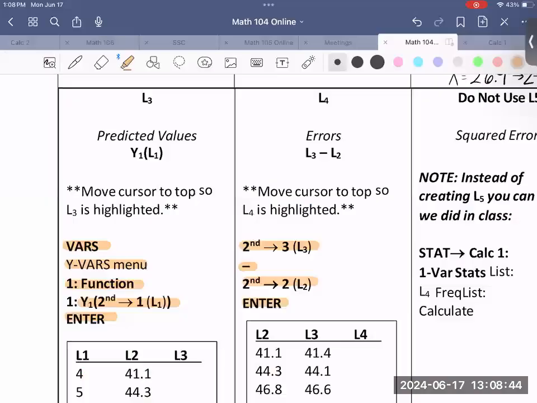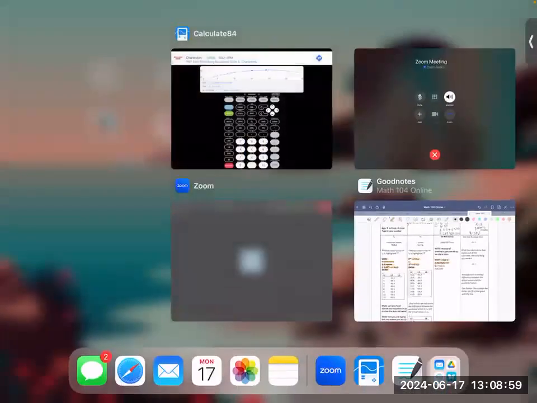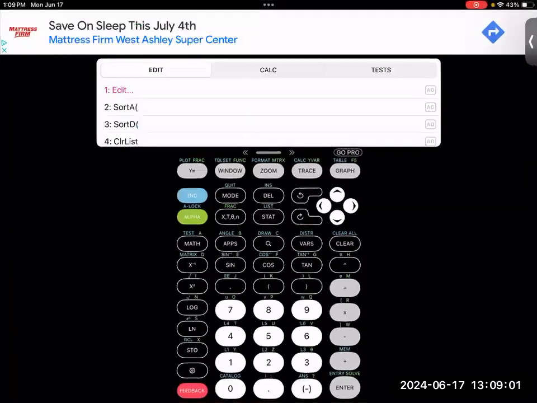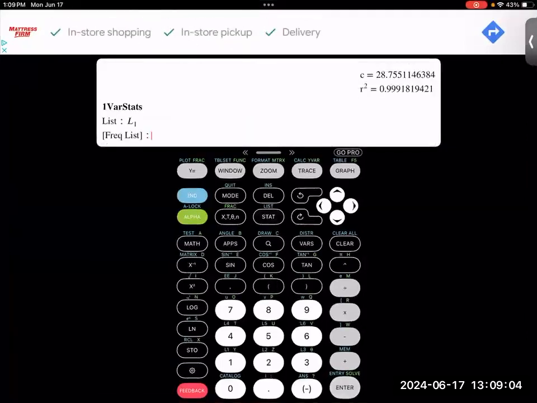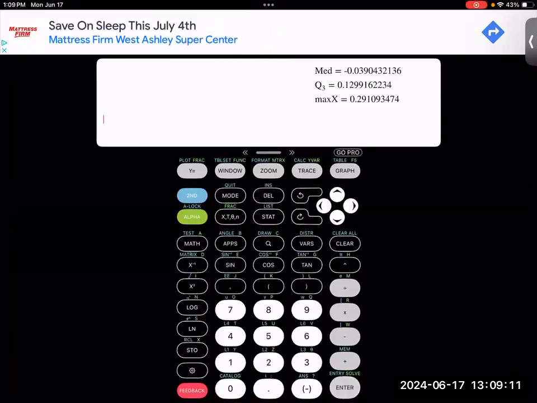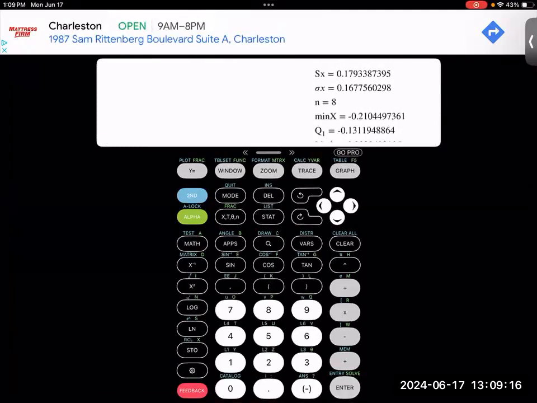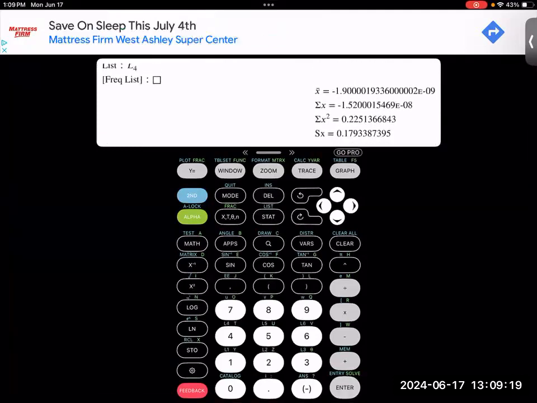So when we go back, again, we said don't use list 5. Instead, we're going to go ahead and hit stat calc, and that first one, variable statistic. Make sure we're working in list 4. So I'm just going to go back over here. We're going to go to this first one where it says list 1. We're going to change it into list 4 by hitting second 4 and then hit enter. Now, of all of these things, we said really we only need one of them. We really need that one.